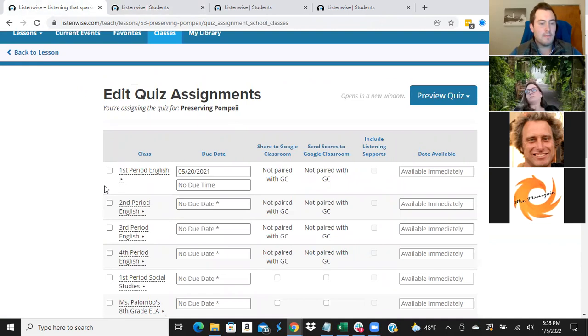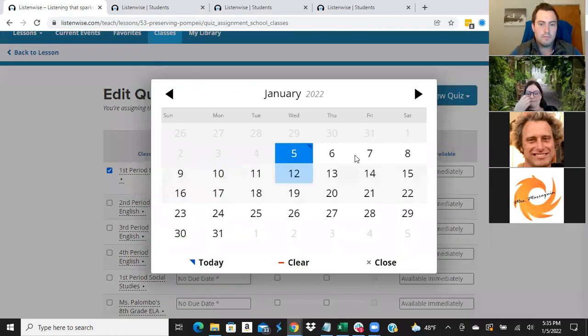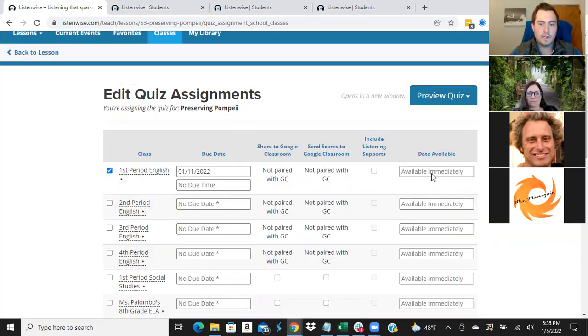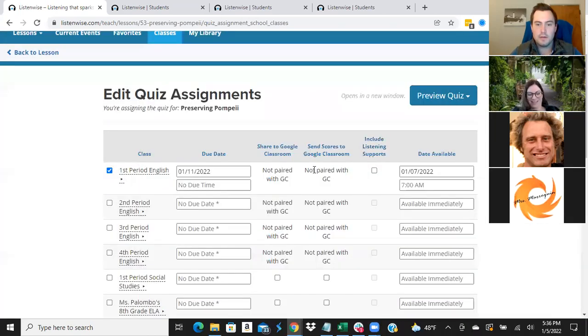And just like a written assignment, you can differentiate within the classroom. So I'll show you here, when you go to assign a quiz to a class, just pick the class here. You can choose the due date. Just like a written assignment, you can also choose to either have it pushed out immediately or scheduled for a later date. And then, like I said, you can include the listening supports here for the whole class.